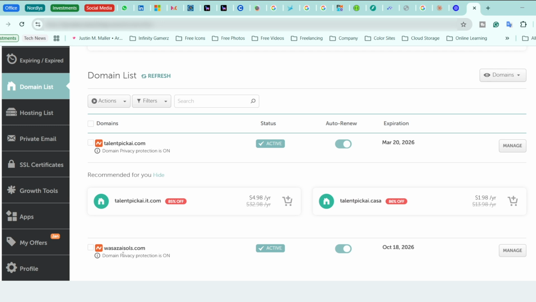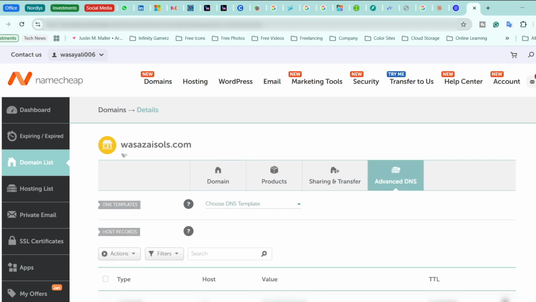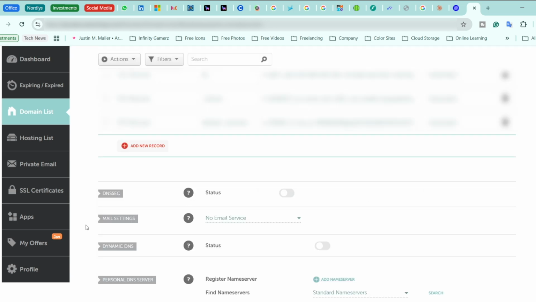Here is my domain wasay.com. I am going to click on manage. After that, click on advanced DNS. From here, scroll down and you will see the option mail settings. First of all, we need to add a record here for mail settings so that when we send emails using the mail that we will make using the cPanel of Namecheap, it will actually send and receive emails. So from here, click on the drop down and click on custom MX.